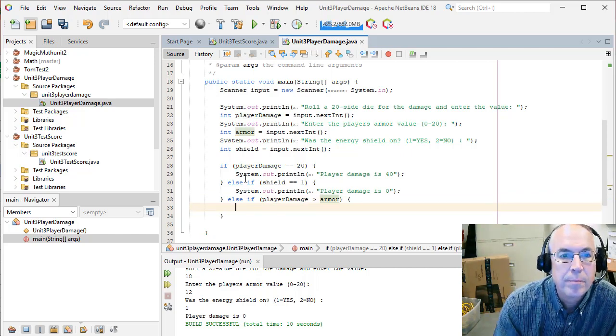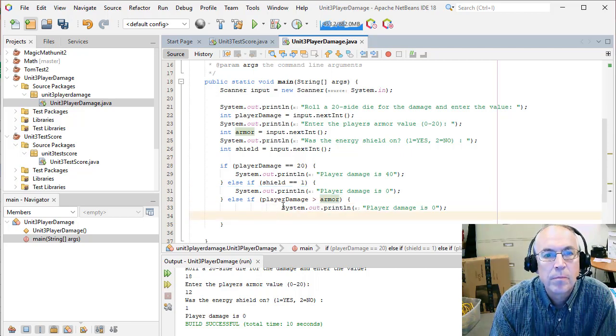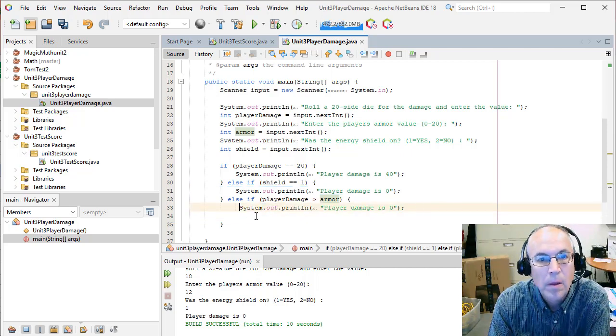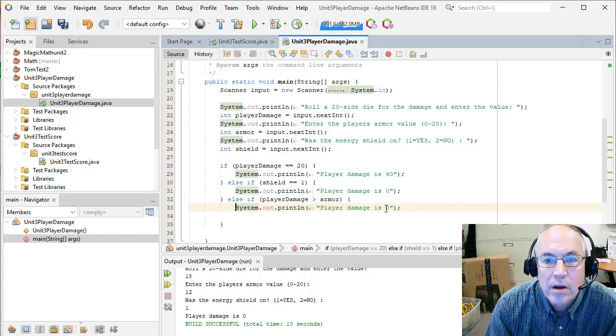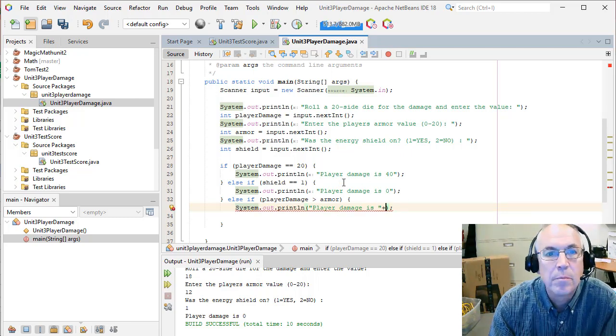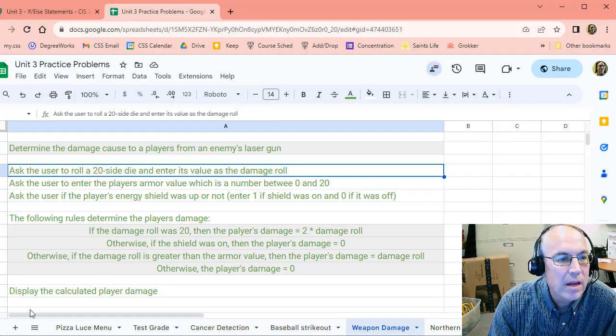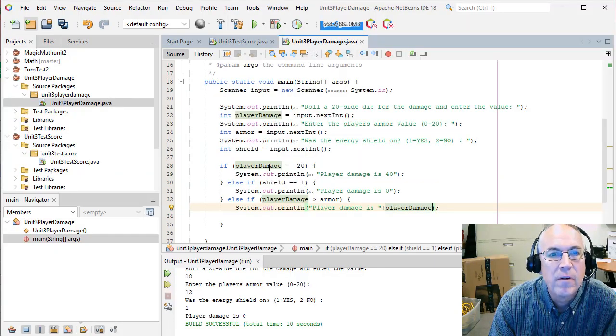then player damage is going to be actually the damage here. I'm not sure if I like, what do I call it? Damage roll. I'm going to switch my variables around here.